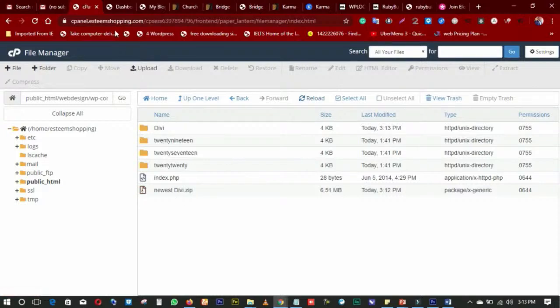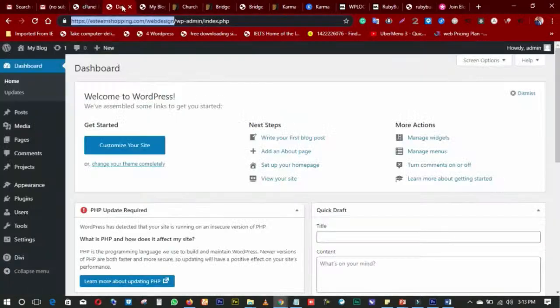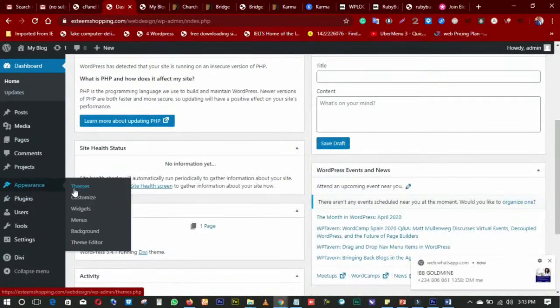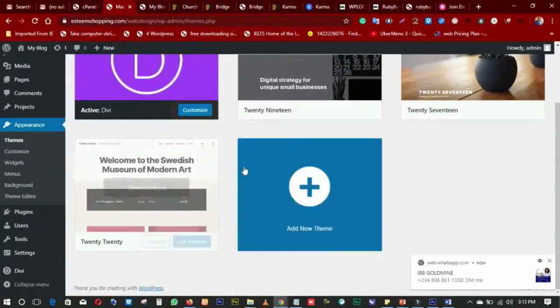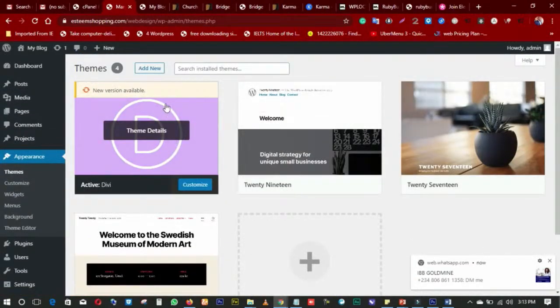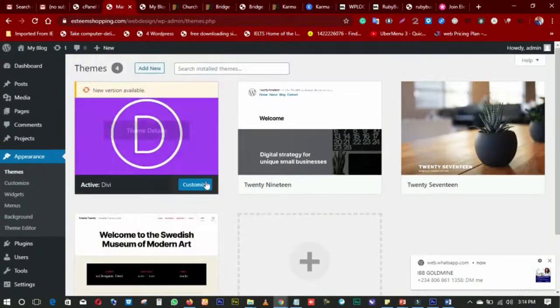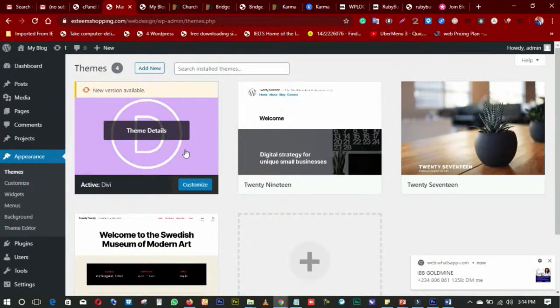After refreshing, let's go back to the WordPress dashboard. Refresh, click on the dashboard, and let's visit the theme. Click on theme, and there you have it. Because it's already here, it will no longer appear again, because it has already seen that it has been installed. That is how you install your WordPress theme.